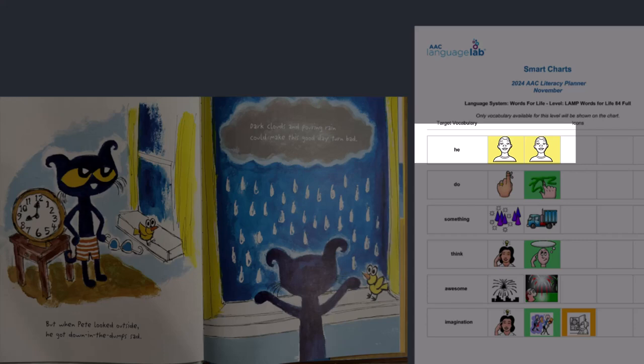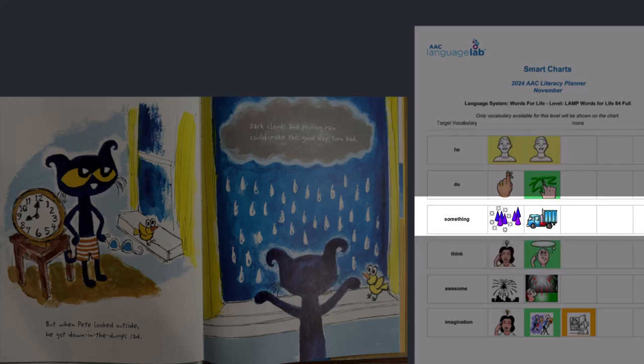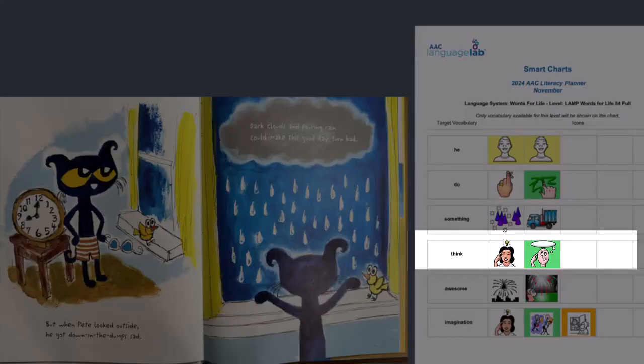Now he can't go to the beach because it is raining. I bet he is trying to think of something else he can do. What do you think he could do?